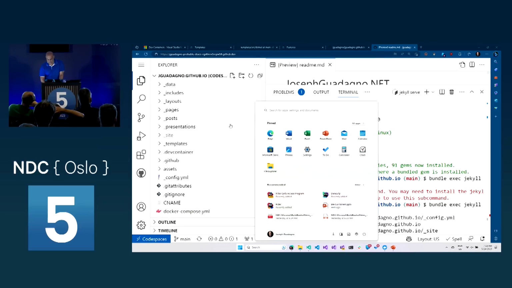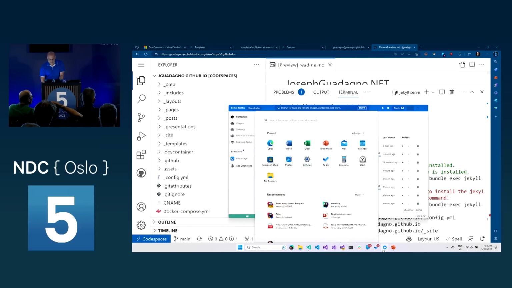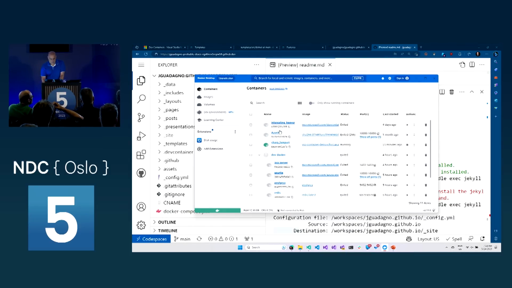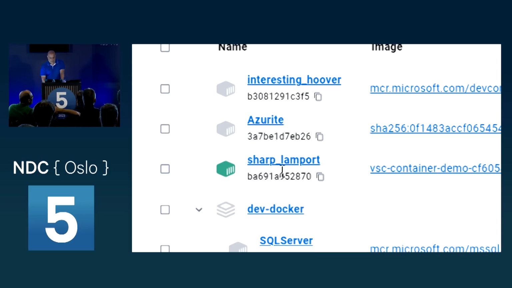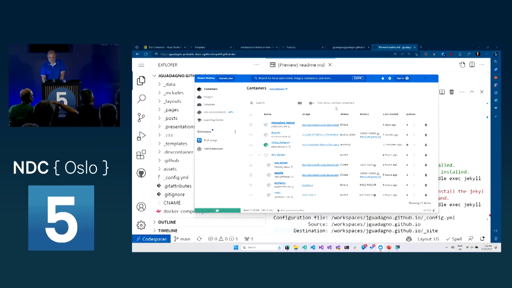So if I look at Docker here and zoom in a bit, you'll see that the recent one I created was Interesting Hoover. And my current website that I have running locally is Sharp Lamport. There's no name. You can't go and change that yet. It's kind of annoying if you're running multiple images, but just something to be aware of.